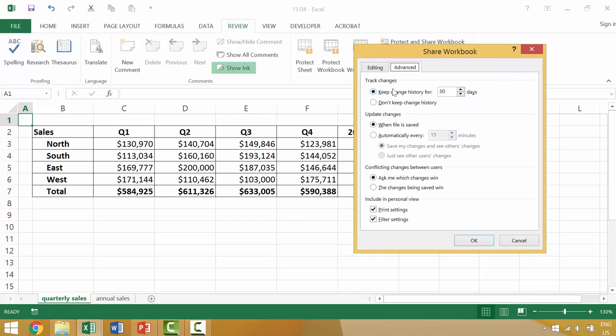Once you're in Advanced, you might want to keep a history of changes for up to 30 days, but you could change that to less or more. You can also not keep changes for history. I generally keep them, although I don't use sharing very often. Now, you can update changes either when the file is saved, or automatically update it every few minutes, maybe I'd say every 5 minutes, or just allow you to see other users' changes. So let's say we want to update it every 5 minutes, and then you can include things like the print settings and the filter.